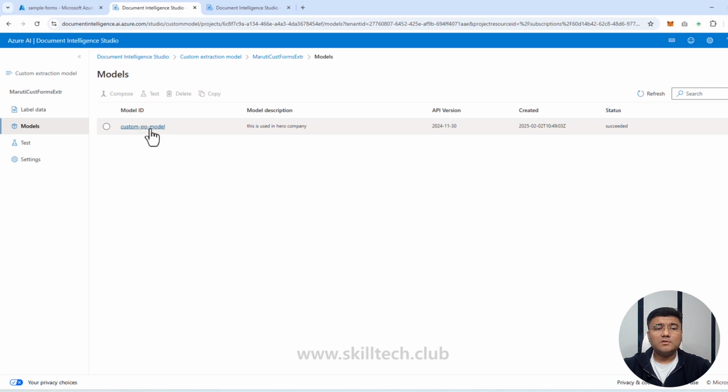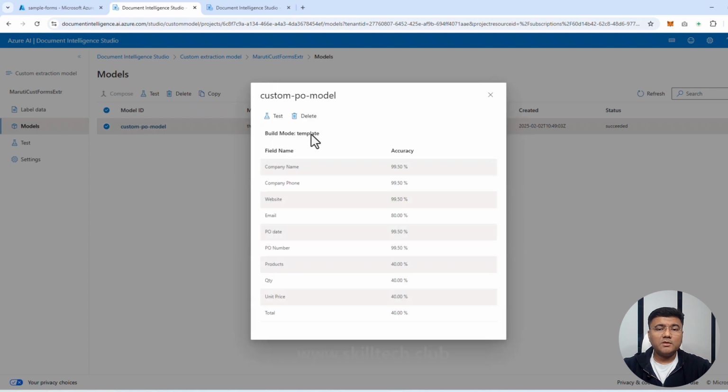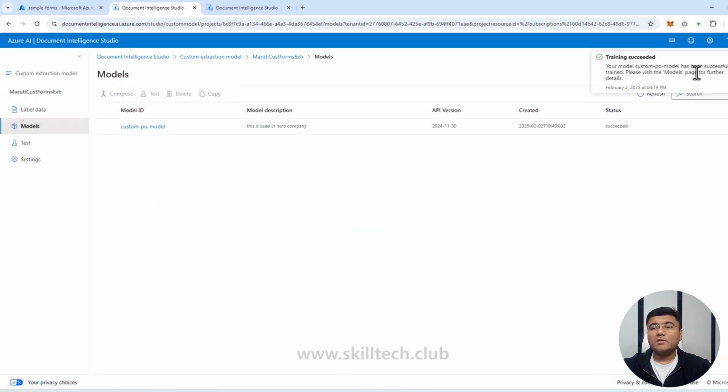Now, as of now, this is showing me this particular model is there. The status of this model is succeeded. So if I go inside this model, it's showing me that your build model is template. The accuracy for all these things is actually given. For some of these, the accuracy is very low because I have intentionally selected some wrong fields. So normally products, quantity, unit price, total have mixed kinds of variations in my form selection, which I've done. That's the reason it's having less accuracy, which is obviously possible. But this model is successfully trained. It's showing me that your model is successfully trained within this short period of time.